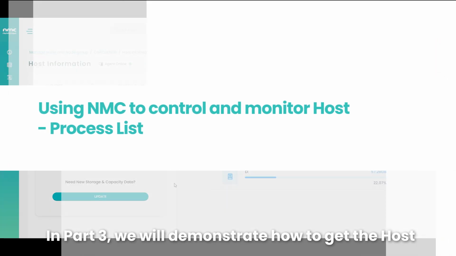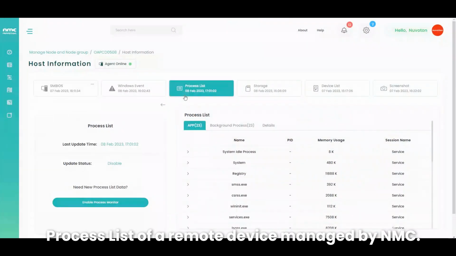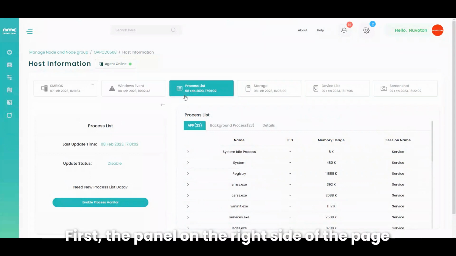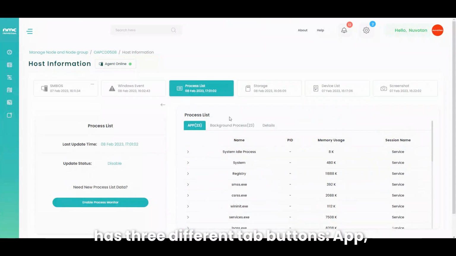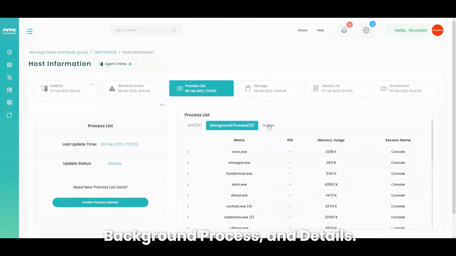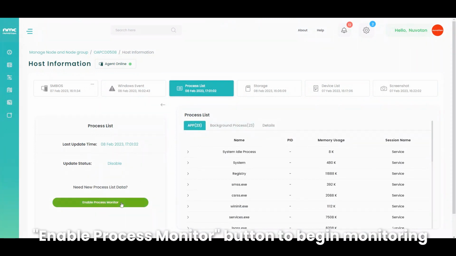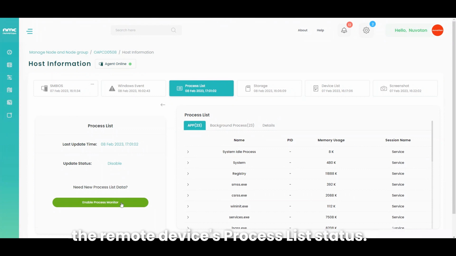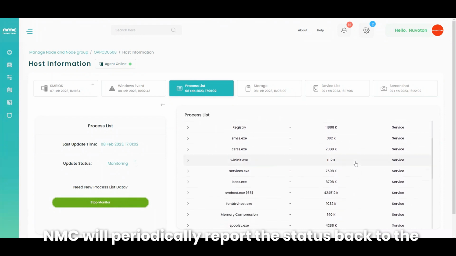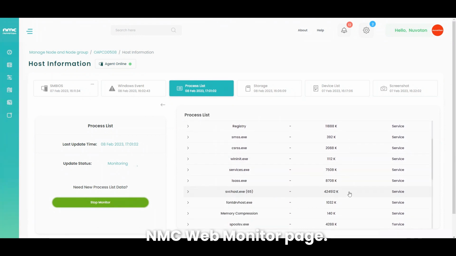In Part 3, we will demonstrate how to get the host process list of a remote device managed by NMC. First, the panel on the right side of the page has three different tab buttons: App, Background Process, and Details. We move to the App tab and click on the Enable Process Monitor button to begin monitoring the remote device's process list status. NMC will periodically report the status back to the NMC Web Monitor page.